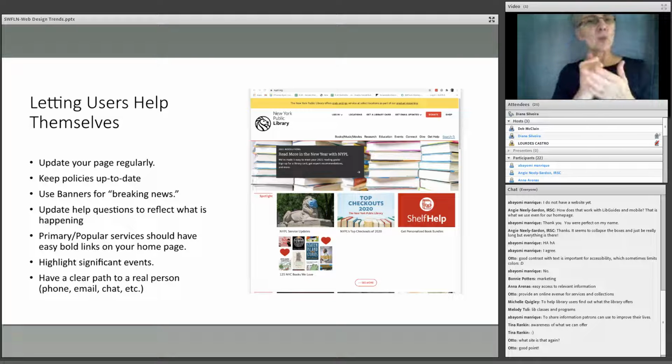Keep your policies up to date, especially right now with COVID. Our policies are changing sometimes daily. They're settling out a little bit, but keeping everything up to date is really important, because if I'm trying to do something and I can't figure out how to do it, or I'm told no, I'm going to go look for the policy. So you want to make sure that's up to date and have a policy about stuff.